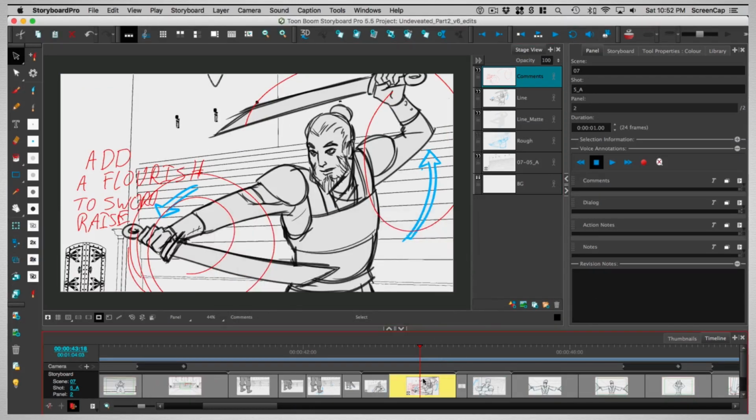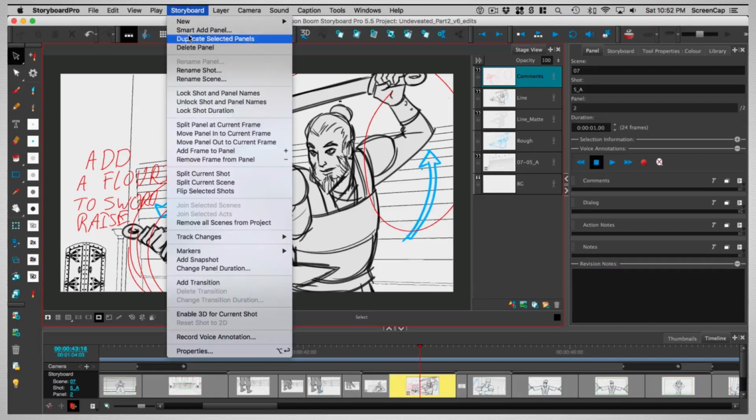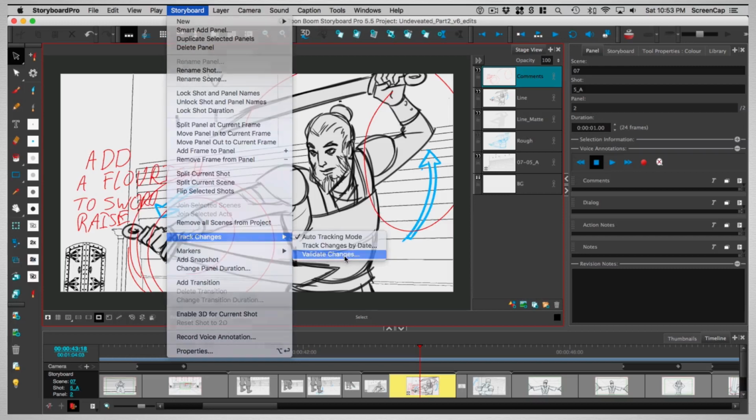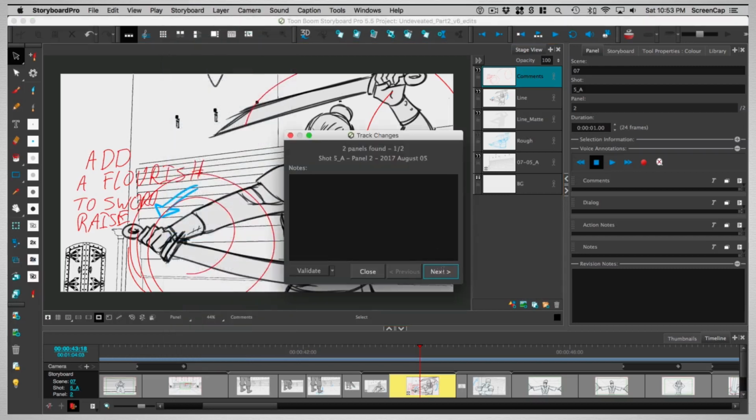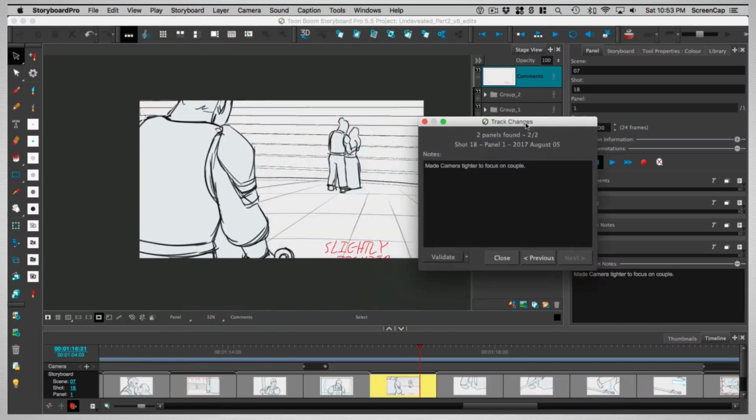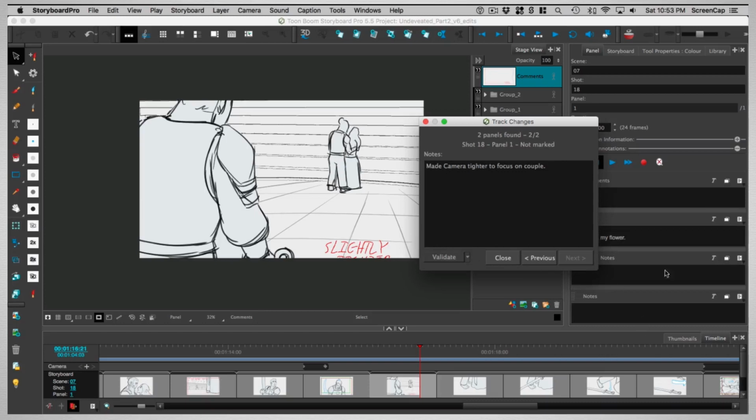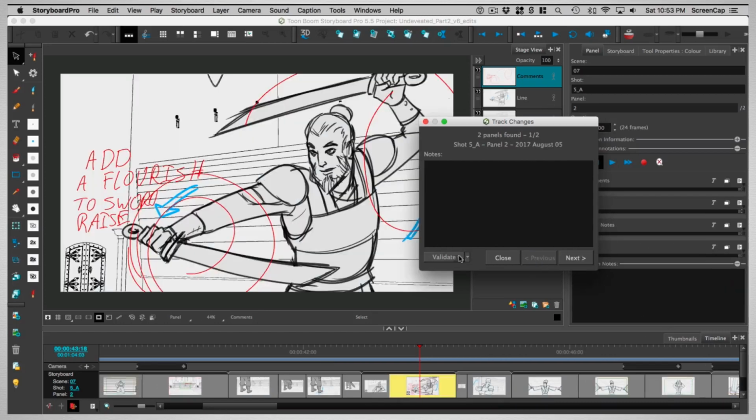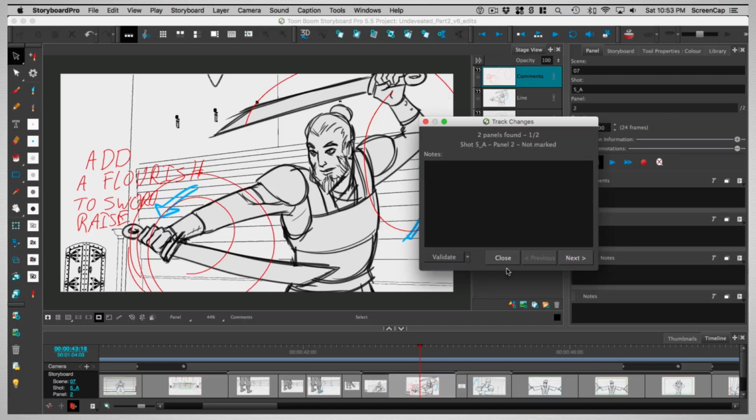Now let's go back to being the supervisor, and we're reviewing the file. You can come up to Storyboard, Track Changes, Validate Changes. Then this window lets us flip through any panels that are marked in yellow, and we can see any revision notes that have been left. If we're happy, we can click Validate to validate the panel. Validate just means that the panel is no longer highlighted and the revision notes get removed from the Panels field. Or we can use the drop-down to validate the whole shot, the whole scene, or just all the changed panels.